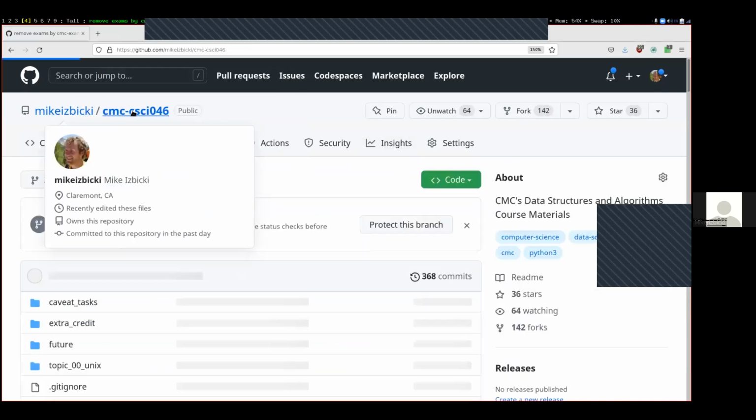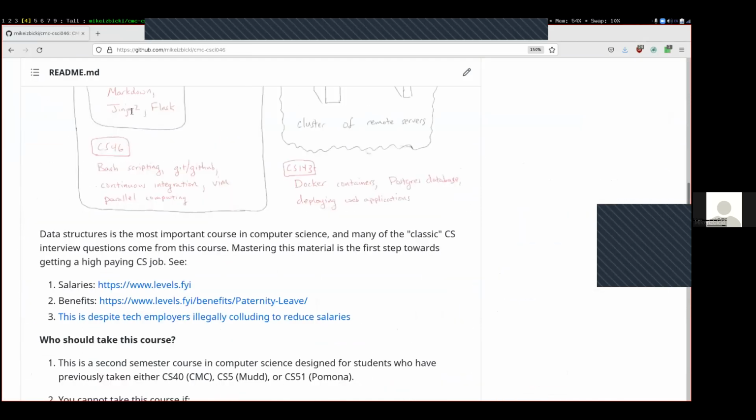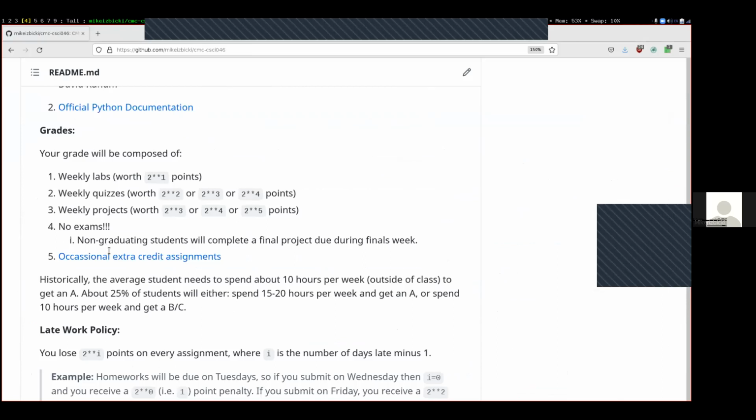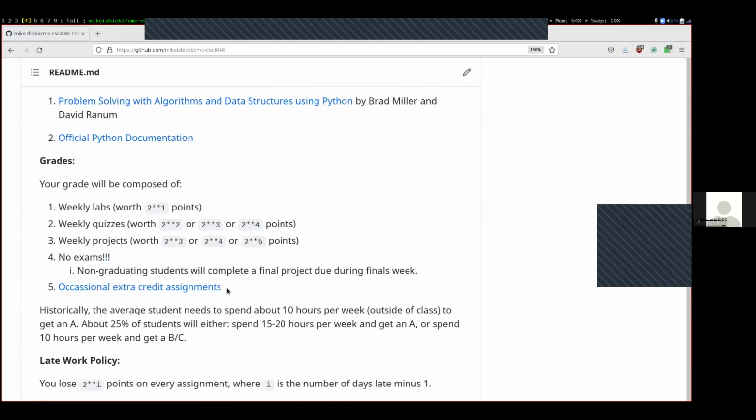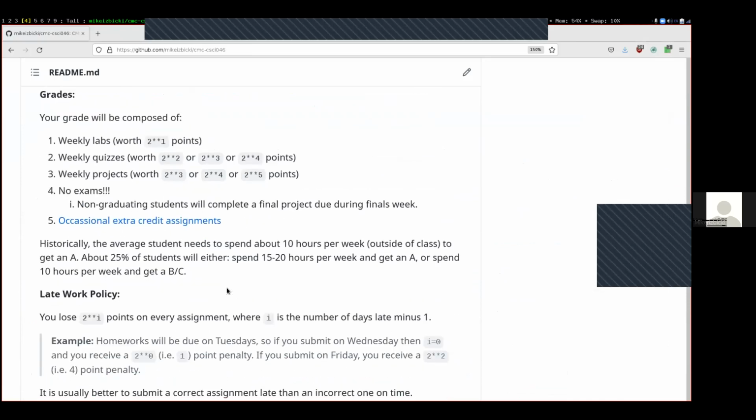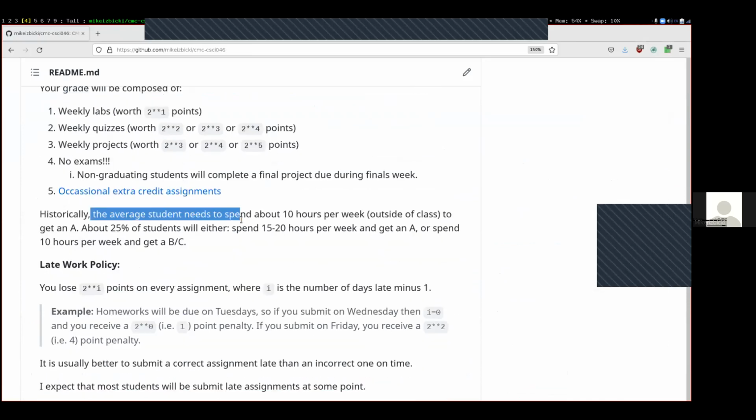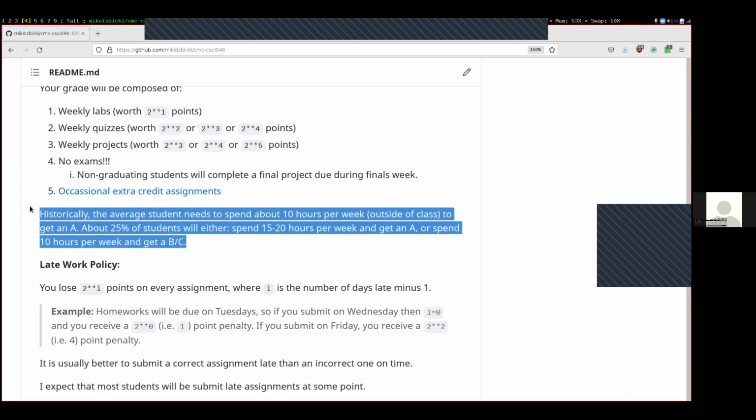Let's come back over here and let's finish real quick talking about the rest of the things. So no exams. Occasional extra credits, we'll talk about that a little bit as they come up. You can look at that now if you'd like to. Just a quick note, historically, the typical student needs to spend about 10 hours per week outside of class in order to get an A in this class. There's just a lot of material in this class. It's a hard class, and so it takes a lot of time. Some students will choose to spend either more time than that and get an A out of class, or spend 10 hours or less and get a lower grade. And that's just typically how things work out.